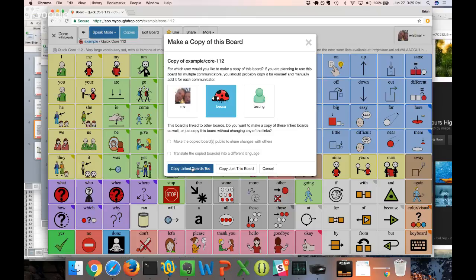Or I can say, let's copy the whole board set, everything inside of this. I want to make brand new copies of all of them for my daughter. Then when I do that, it'll automatically copy whatever it is that I've specified, and then I can make as many changes as I need to, and I can personalize it and tweak it as much as I want to.